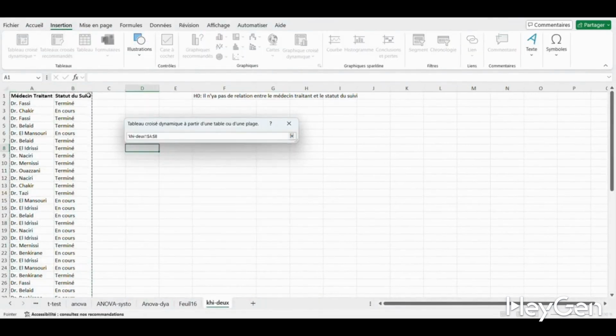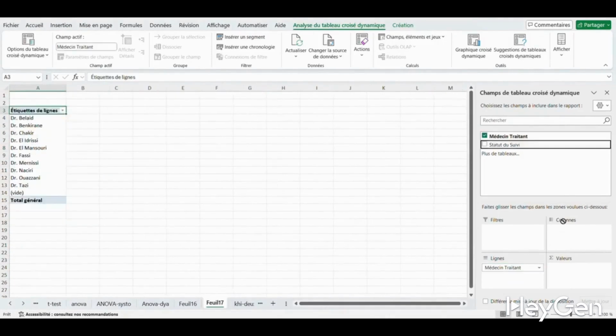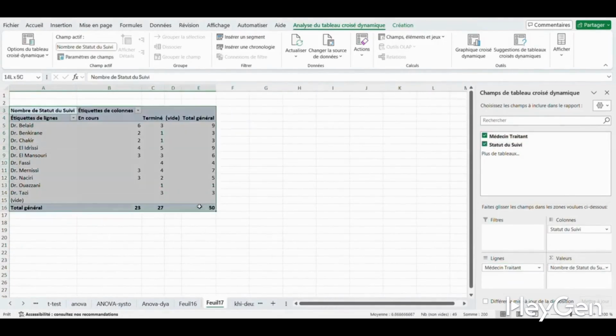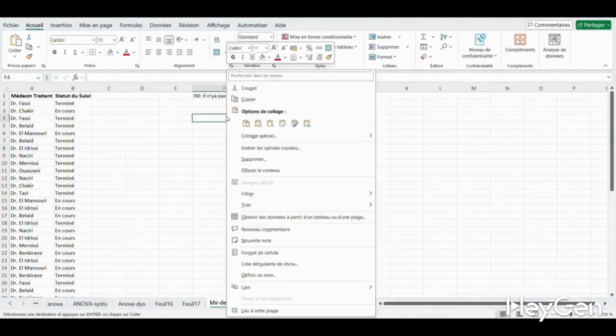First, we will create, using pivot tables, a new table that will gather the number of consultations by situation and by primary care physician.